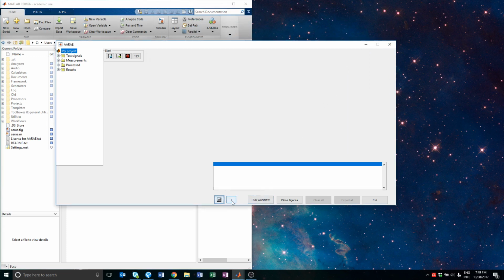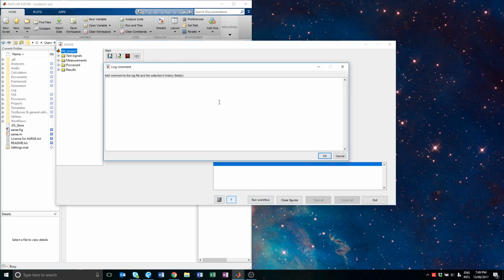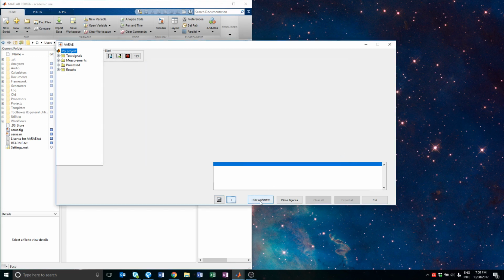So there's also a text write to log, which can be handy if you're doing a whole lot of measurements. It's a good way to keep a record of things, maybe things that happened that were a little bit weird, but you don't know what they mean. That will just log it in with the rest of the measurements as they go, so you know when that happened.